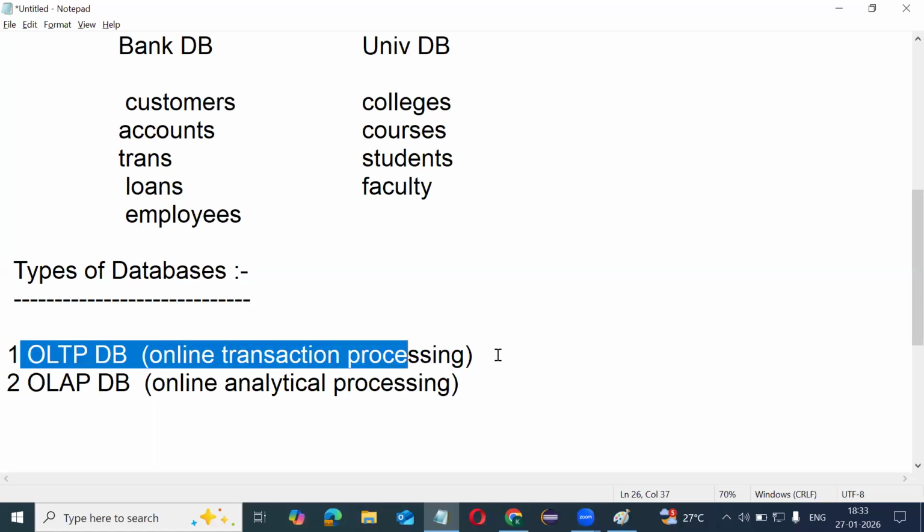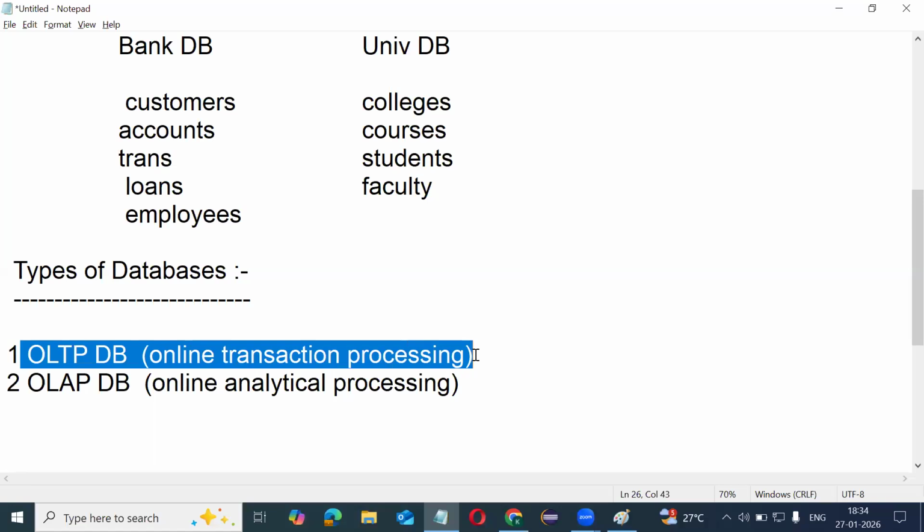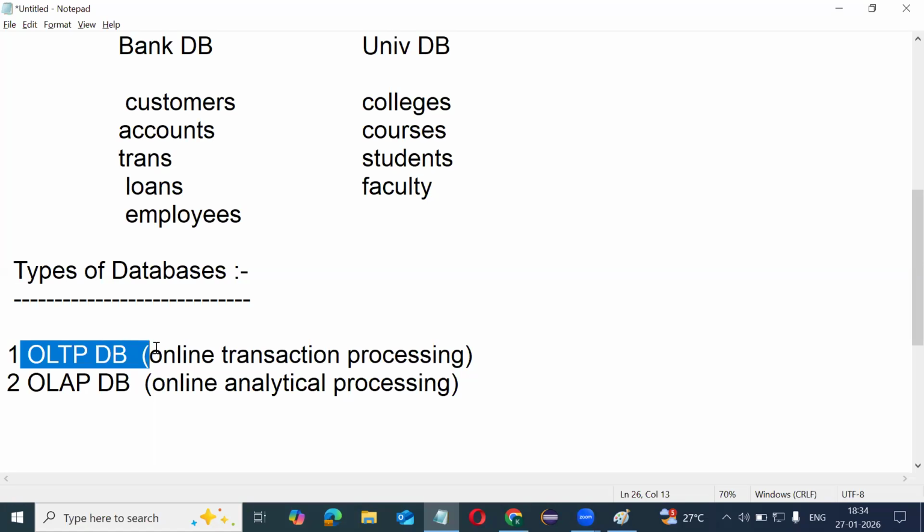Okay. What is the first one for, and what is the second one for? The first one is used for storing day-to-day transactions. Take a bank, for example. A bank maintains OLTP. You go to an ATM and do a money withdrawal. Where is it stored? It is stored in the bank's OLTP database.